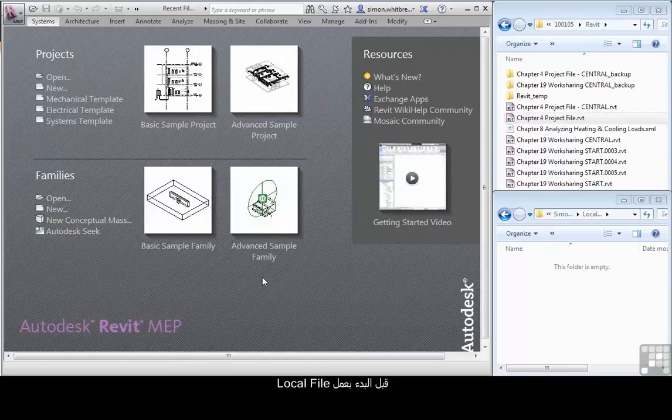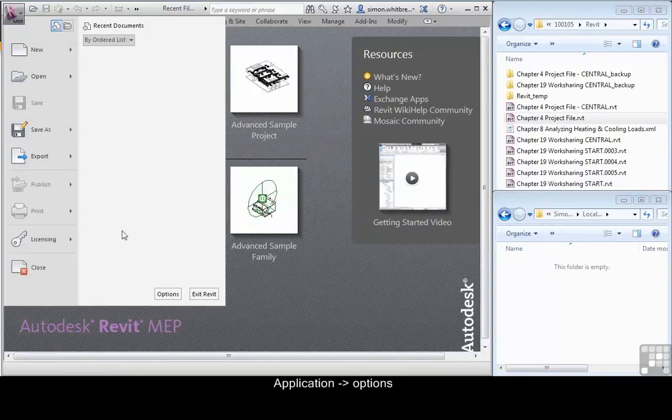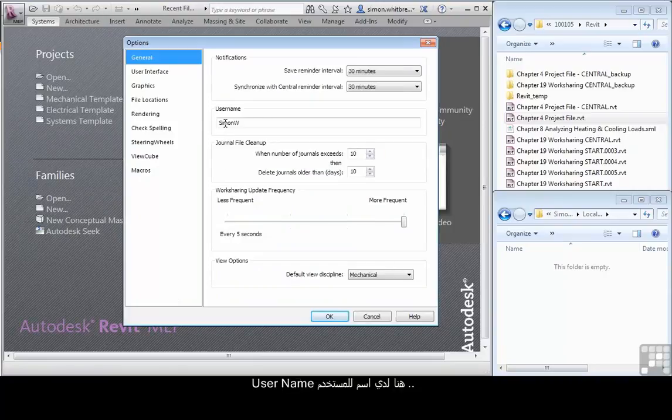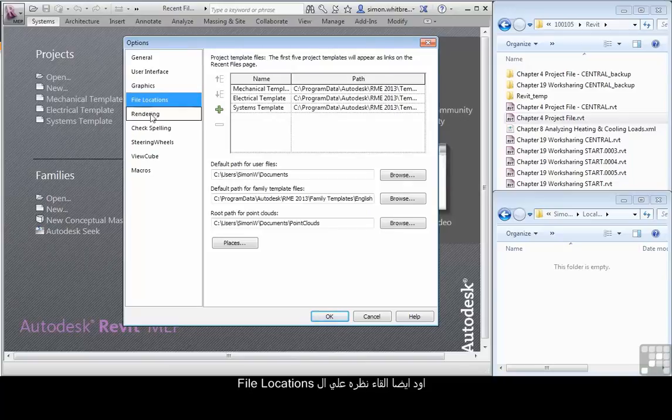Before I go anywhere near creating a local file, I just want to run through some of the settings that we need to put in place before using your local files. Click on the Application button and click on Options. At this point, I have a username, and by default this is defined as the user login. I'll also want to look at the file locations.